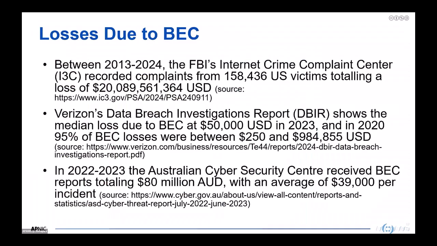Talking about where all the big money is. So if we go back 2013 to 2024, so we're looking at 11, 12 years here, the United States FBI's complaint center recorded 158,000 US victims, totaling, what do we got here? $20 billion US. So overall in aggregate, that is a huge amount of money.